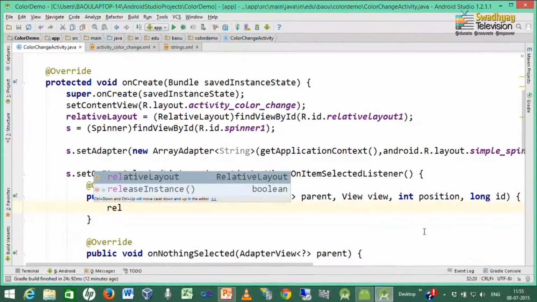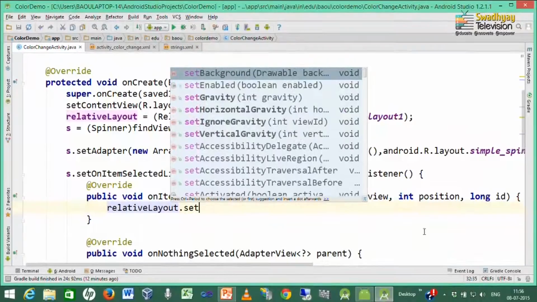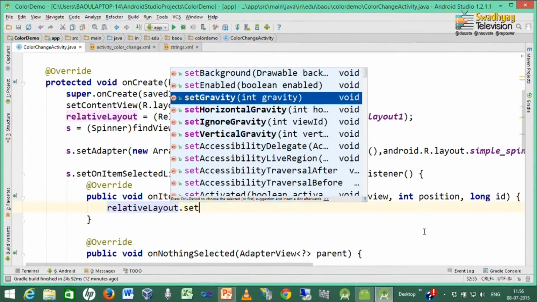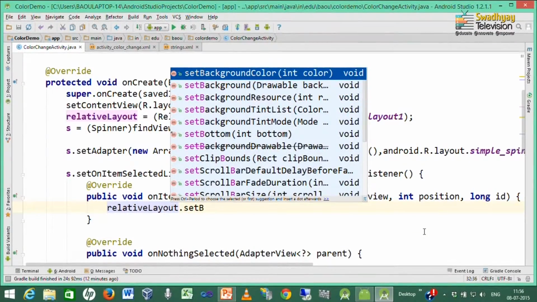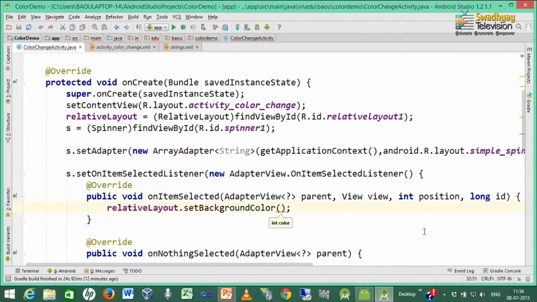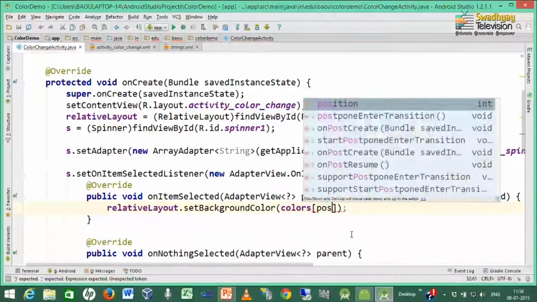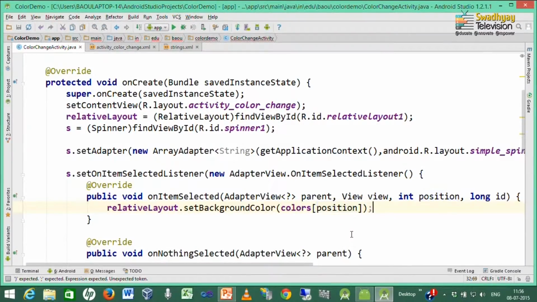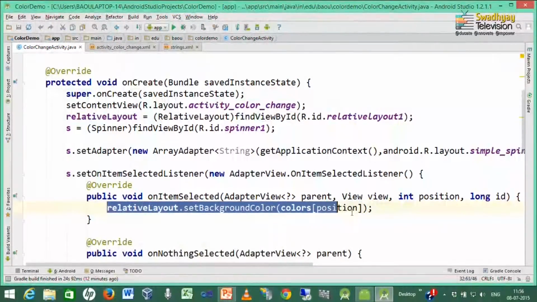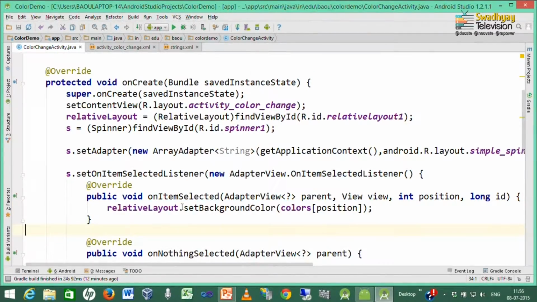So, here I write relativeLayout.setBackgroundColor. Inside setBackgroundColor it takes an integer argument. Now, I write colors, and position. Now, understand what this method will do. It sets the background color to the argument specified.